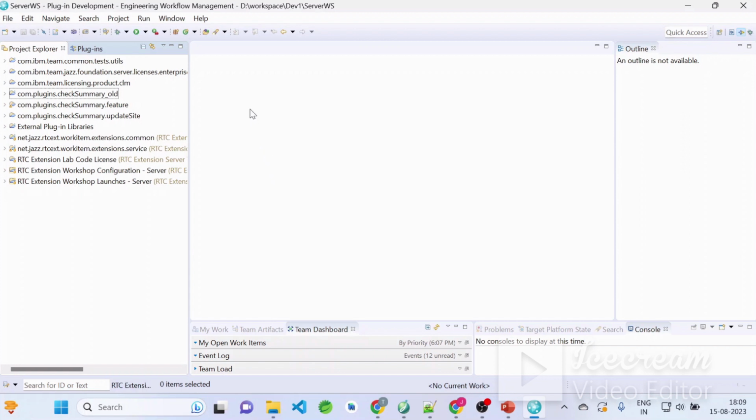So let's start creating the plugin project. In this video we're going to focus only on plugin project creation, and in our upcoming video I am going to test this text summary plugin, both on the JD server as well as on our local server.